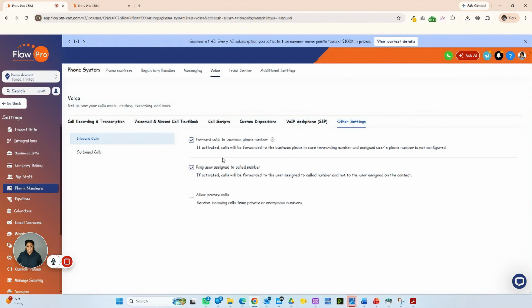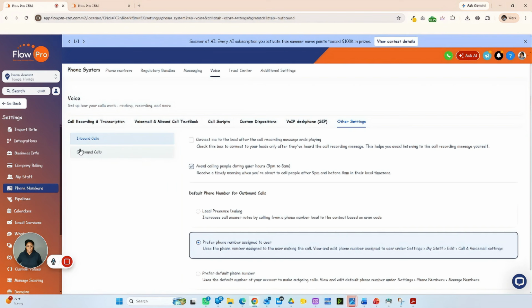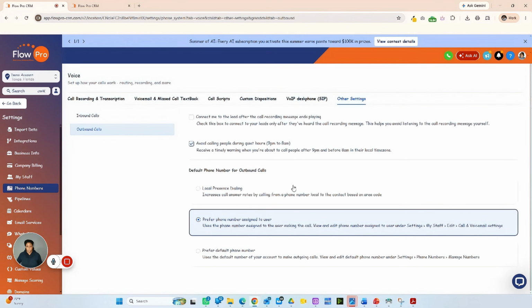Yep, you can. We did that with the configuration. Ring user assigned to the call number. We also did that with the configuration. Allow private calls is where, if you don't want private calls to be let through, just uncheck that. Same thing for outbound calls. Go through these settings. A lot of them are self-explanatory. Okay.